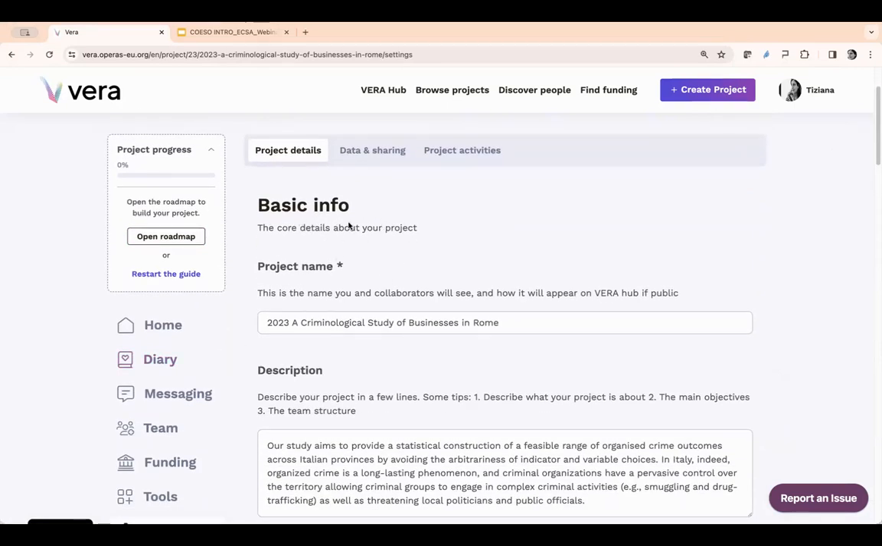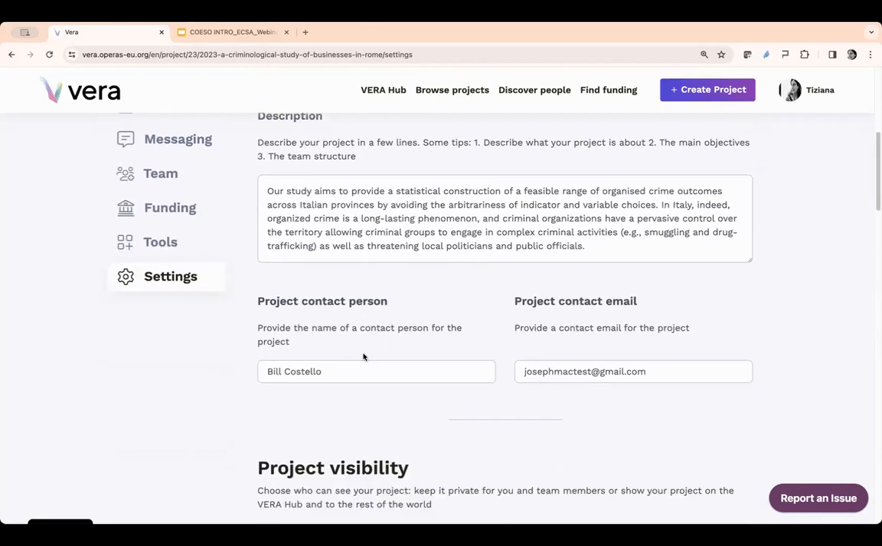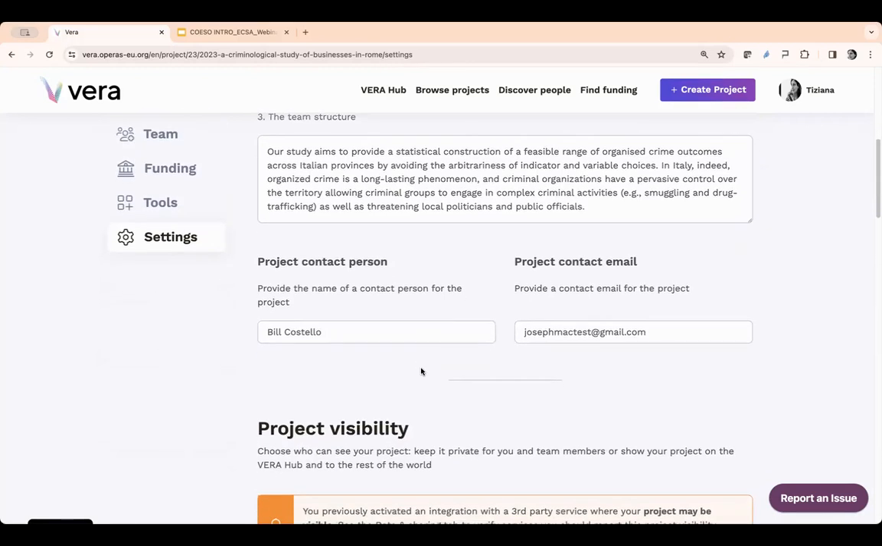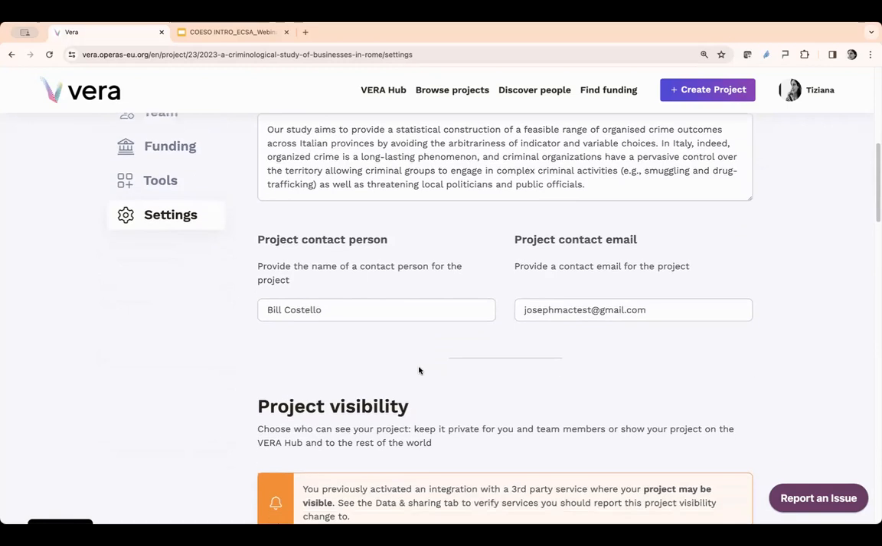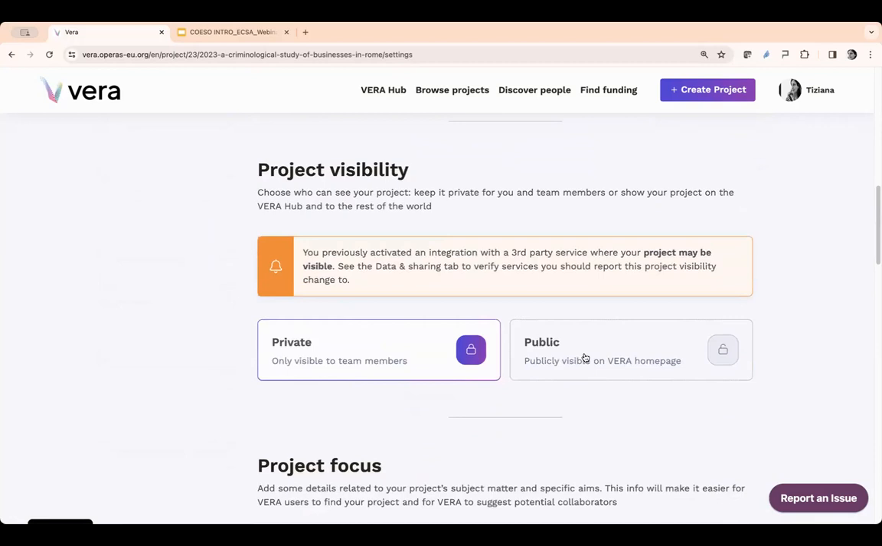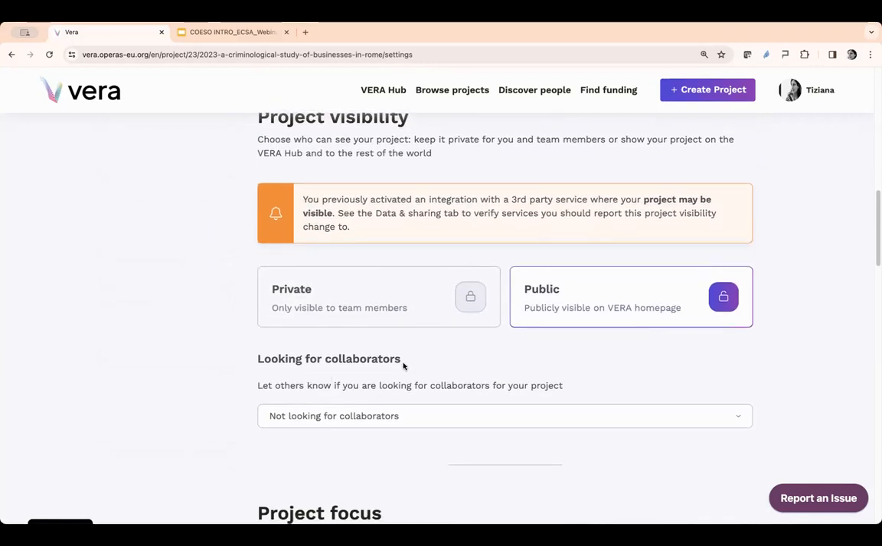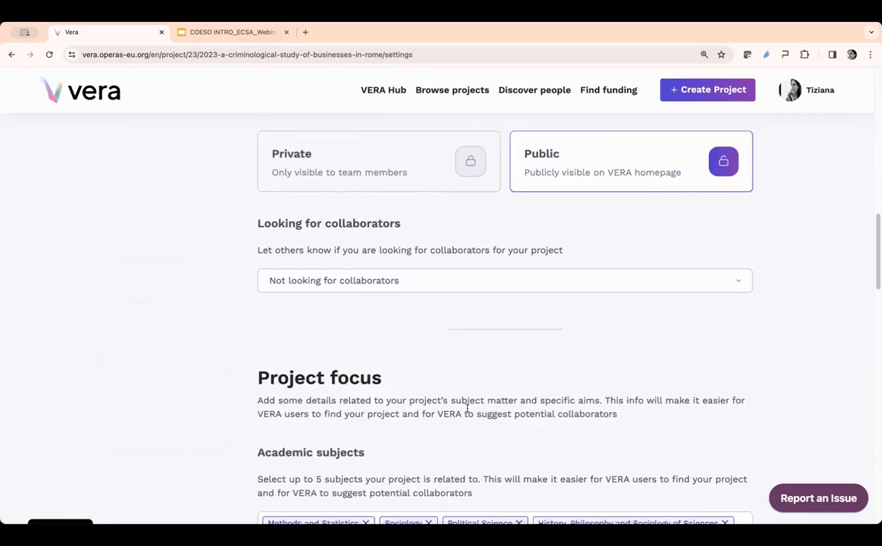So the basic info, that is the project name, the description. You can add a contact person, and this is important. We are going to see it for the integration of VERA with the EU Citizen Science. You select your project visibility. I'm going to make it public now because I need it for when I show you the integration with EU Citizen Science. And you can set if your project is looking for collaborators or not.